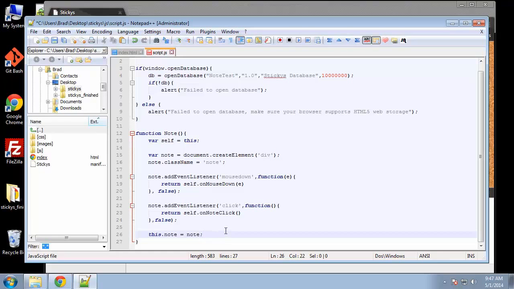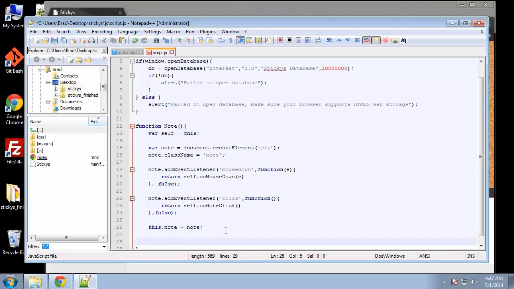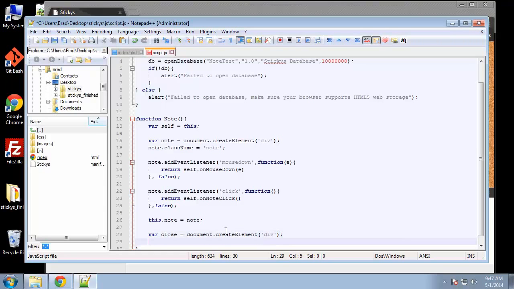Now we want to move to the close button. We're going to stay in this function and create a variable called close, and we're going to set that by creating another element. So document.createElement, and the element we want to create is a div. Then we'll say close.className, and we're going to set that to closeButton. So the close button will have a class called closeButton.